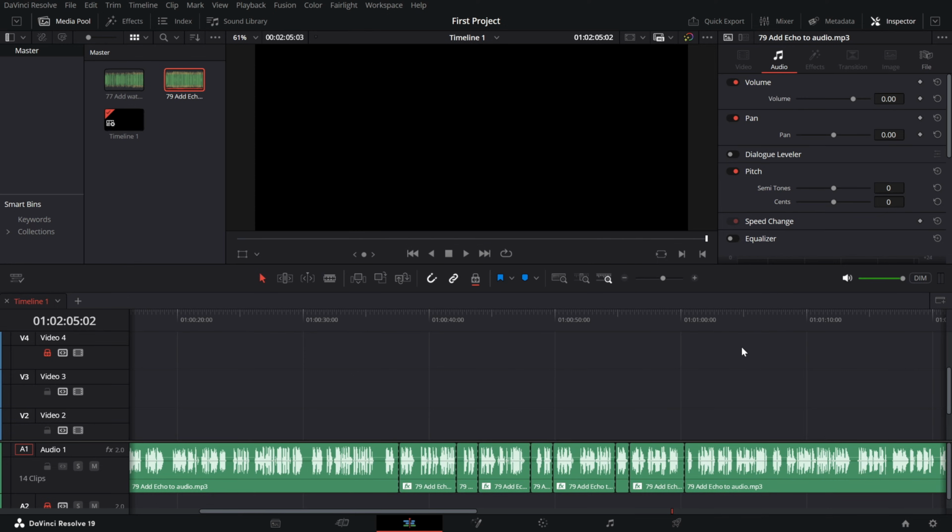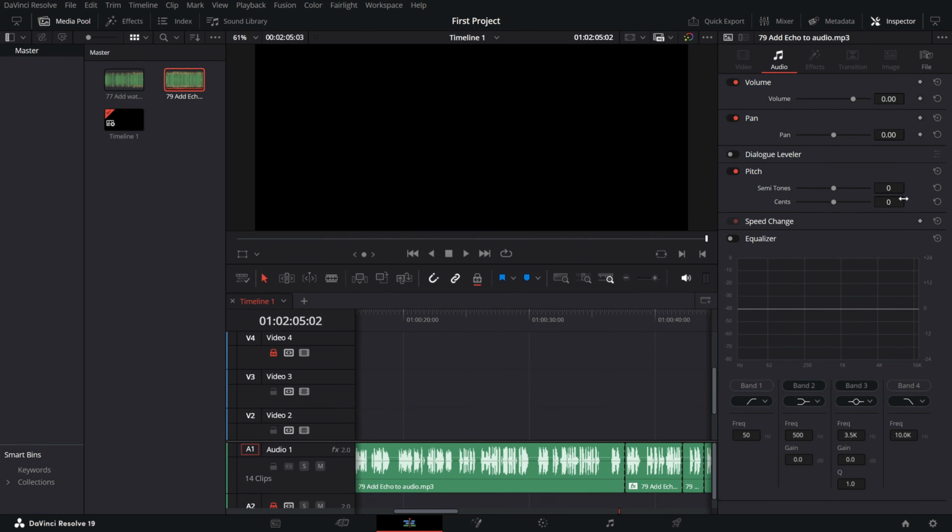This is super helpful when you're working on detailed edits or just want a clearer view of your clips and transitions. If you want to go back to your default layout, no problem. Just click the buttons again and the panels will snap back into place. And that's it. With just a click, you can optimize your workspace and make editing in DaVinci Resolve even smoother.